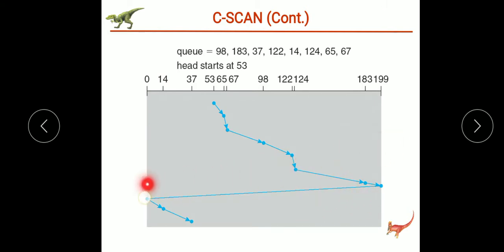Therefore here the serving happens only in one direction, in this direction. There is no serving in this direction. The serving occurs only in this direction. Again you can calculate the head movement for this particular example.